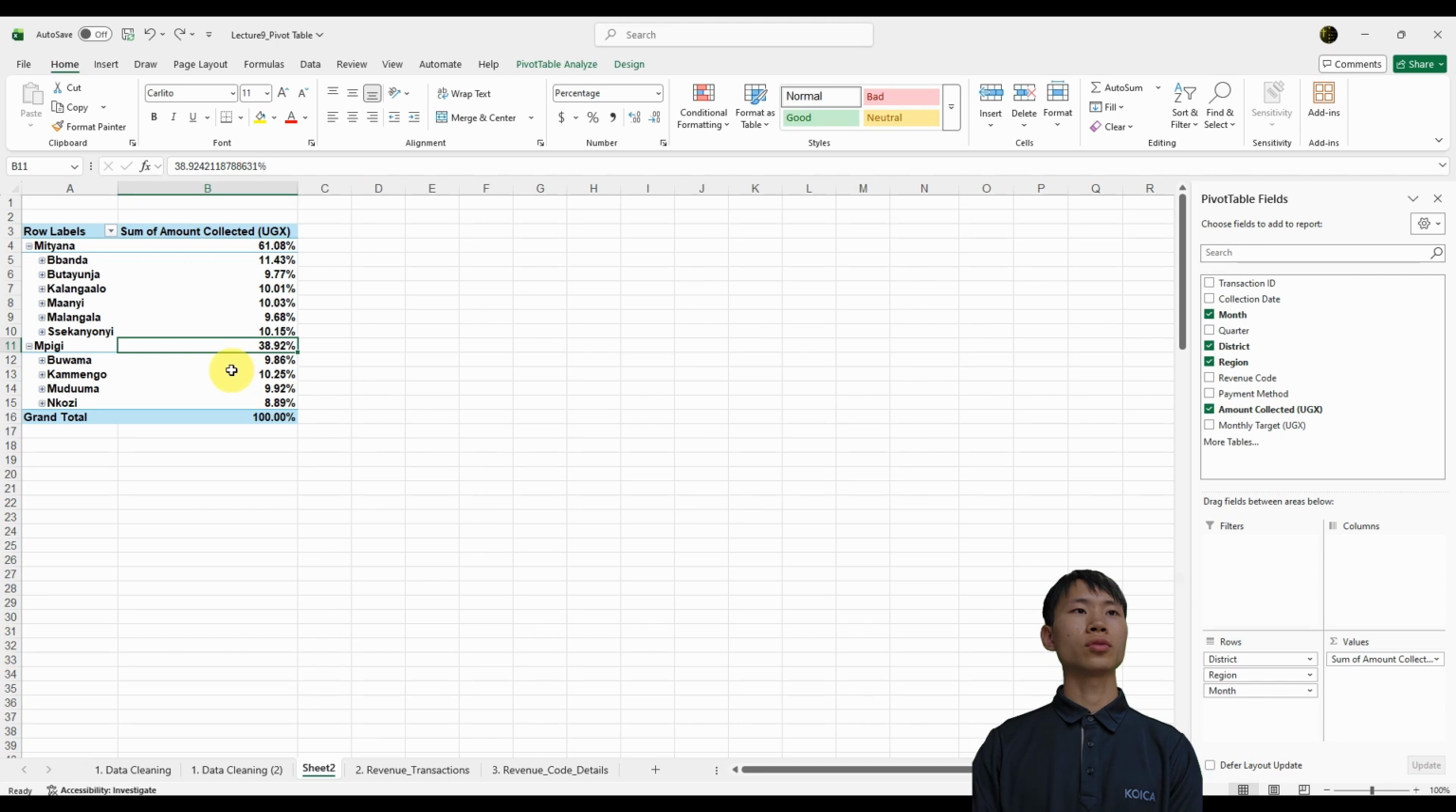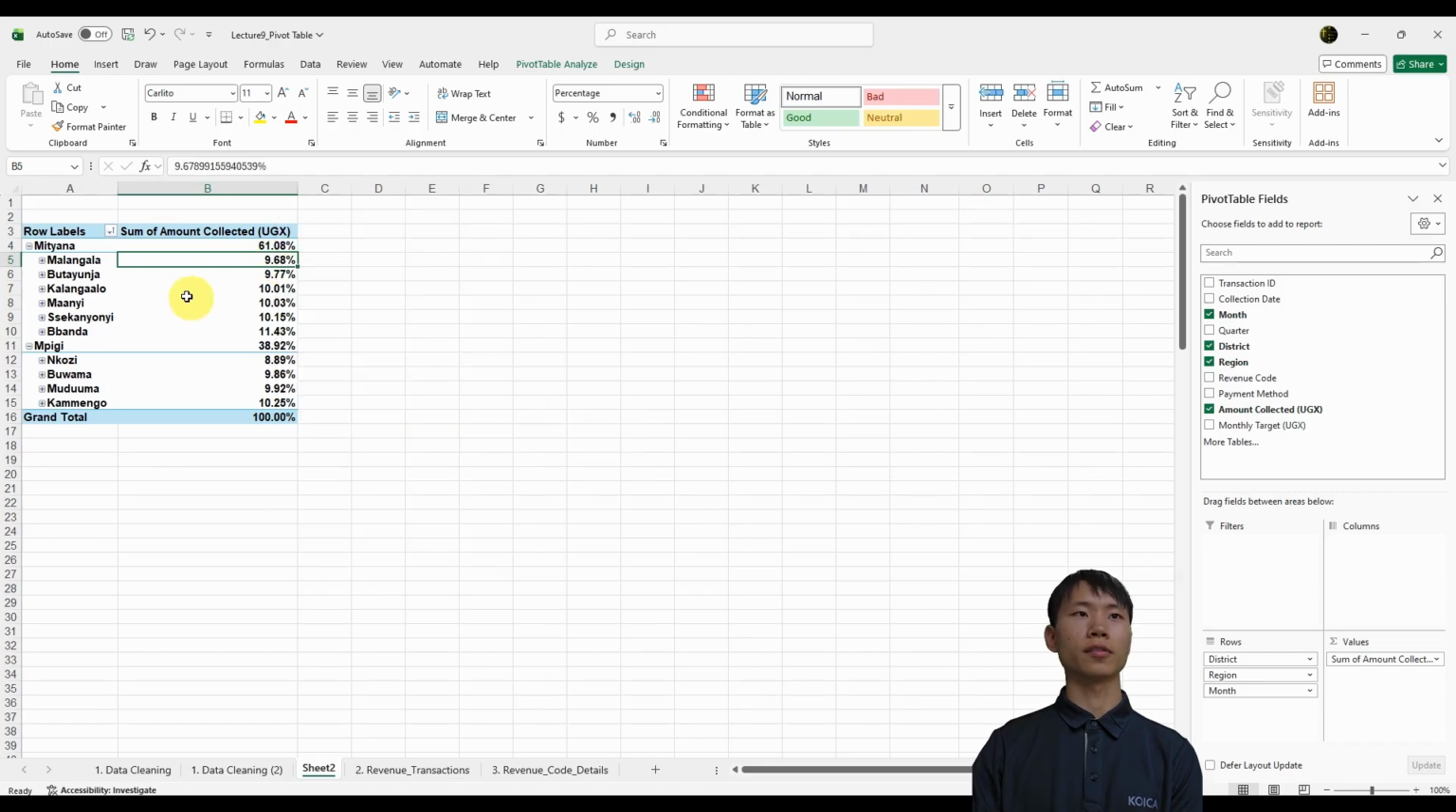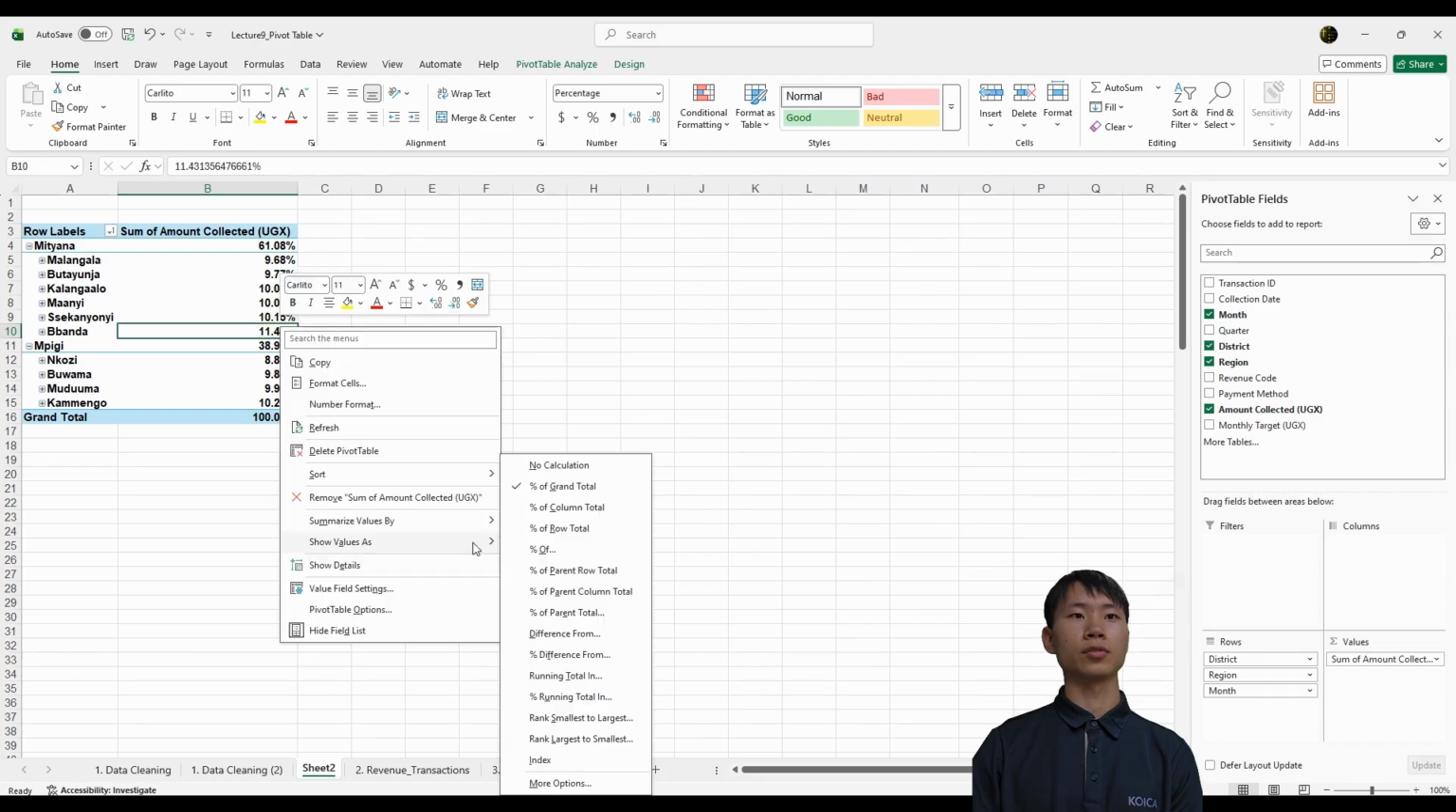We can also use the sort option here to sort all this data to the preferred format. For example, I can sort this from smallest to largest, and now we can see that under each district, we have all these regions in the order from smallest to largest. Let's maybe change these values to No Calculation again.